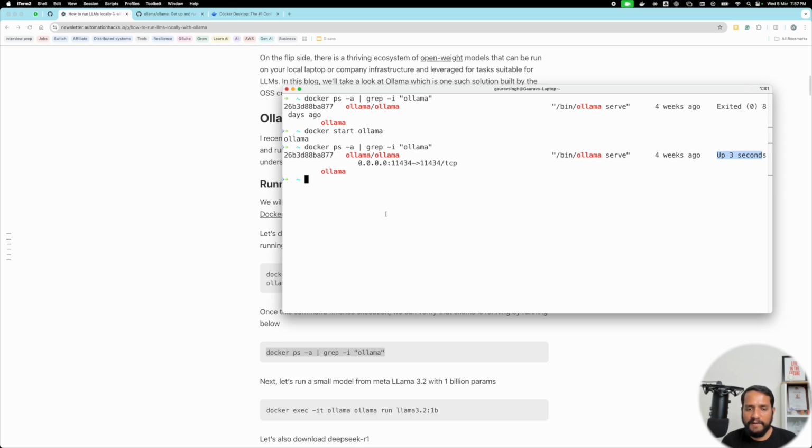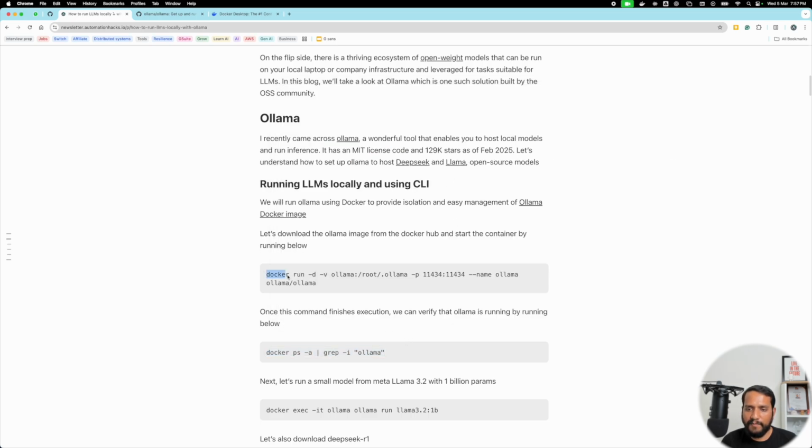So it's running. Also, if you are running this for the first time, you should run this command, which is there in the blog in order to download the image and run.